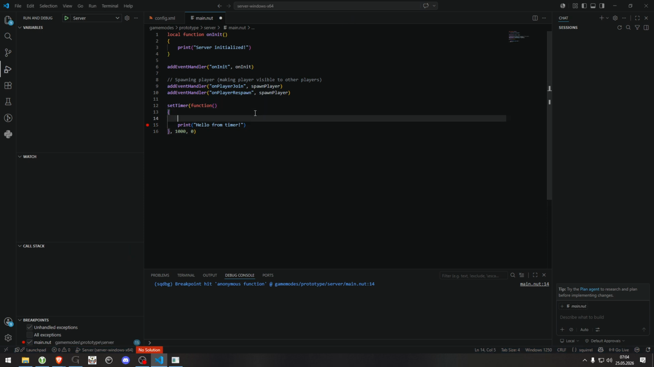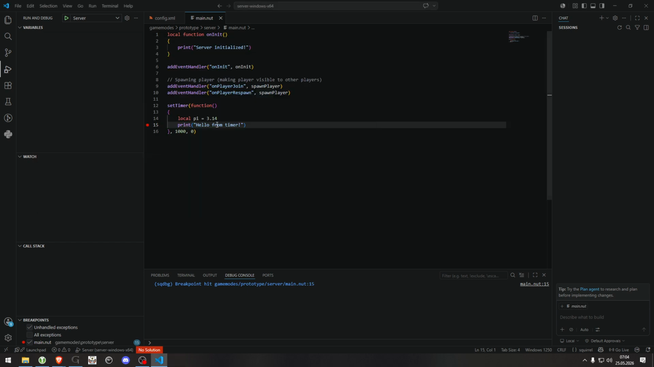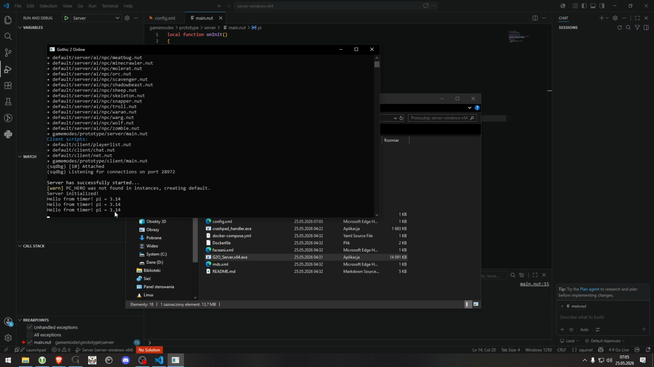So maybe I should modify this script a little bit. Let's create a local variable called pi that will be set to 3.14. And now let's try to restart the server and attach it one more time. And as you can see, we have our pi here. Maybe let's modify the code a little bit more. Like this. And now, just to prove a point, as you can see, now it prints 3.14.